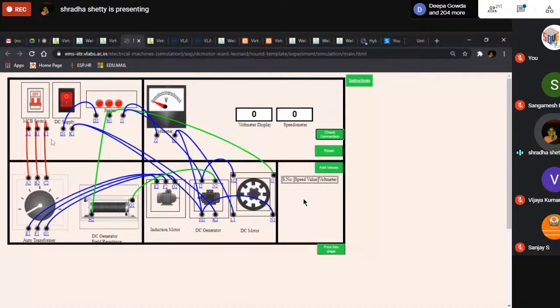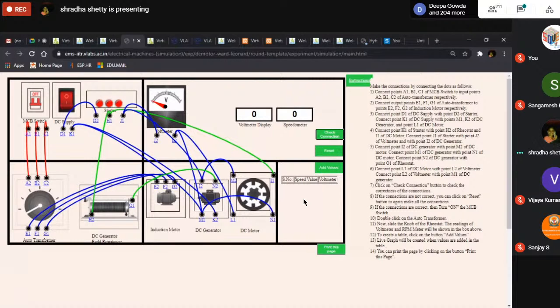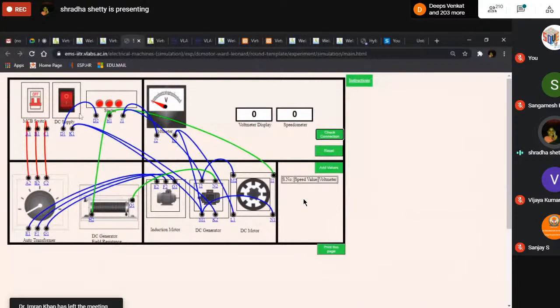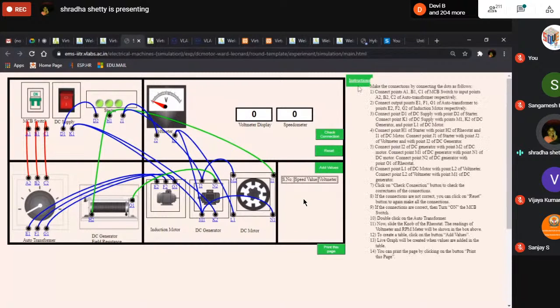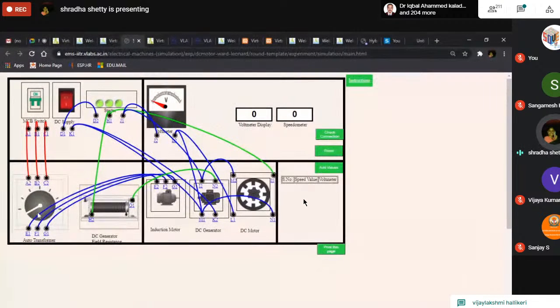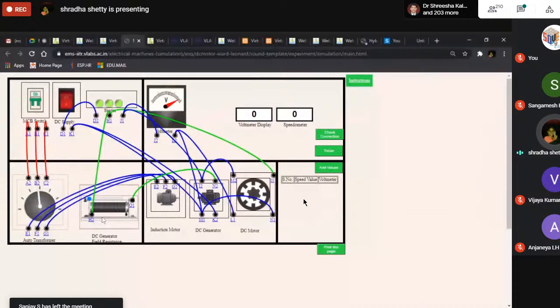Now I'll just go with the flow, and I'll click on check connection. If the connections are not correct, it will say so. Then turn on the MCB. So I'll switch on the MCB here. Click here, and the MCB will switch on the DC supply as well as the starter. Now the instruction says to double click on the auto transformer. So this is the auto transformer. We'll double click, and we can see the voltmeter as well as the generator and induction motor.